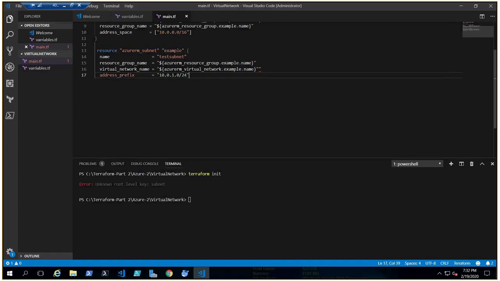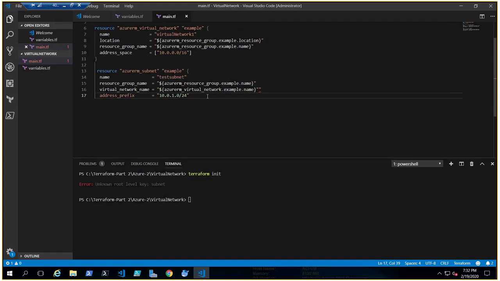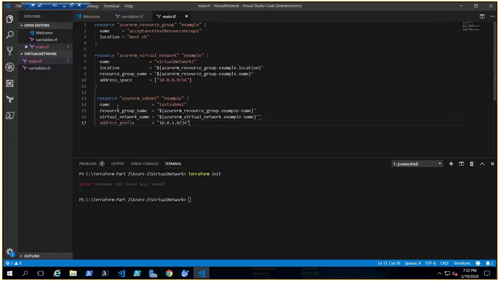Okay, so the azurerm_subnet, just like the resource type name. This example name is test subnet. Resource group name, we got it from the above interpolation. Same goes for the virtual network name and the address prefix.